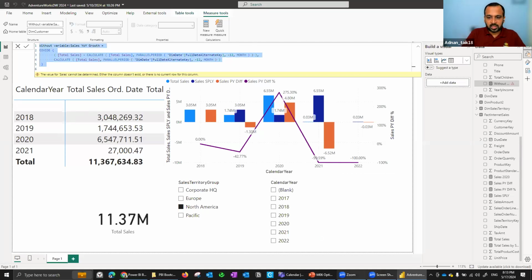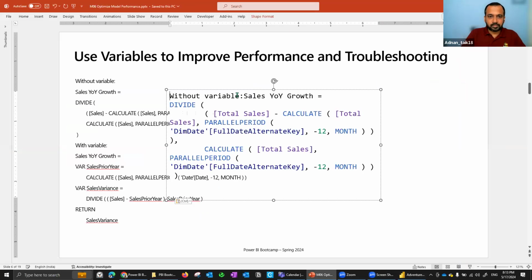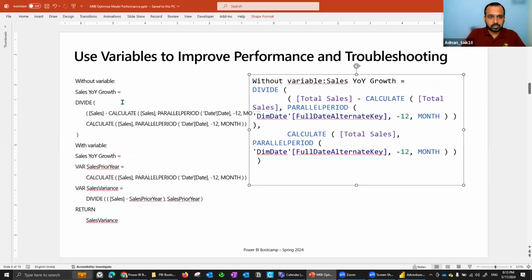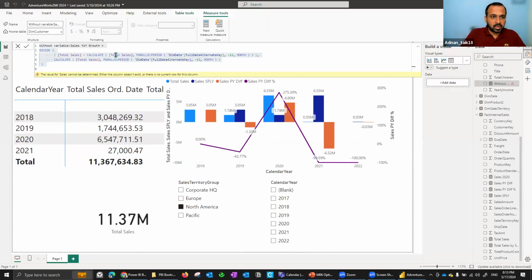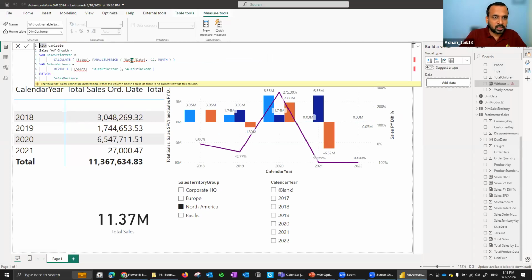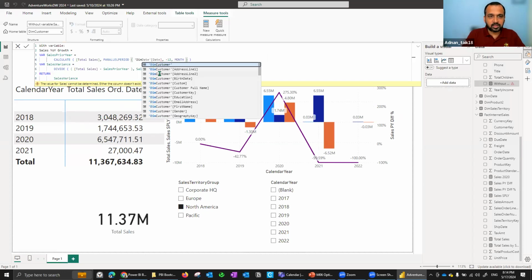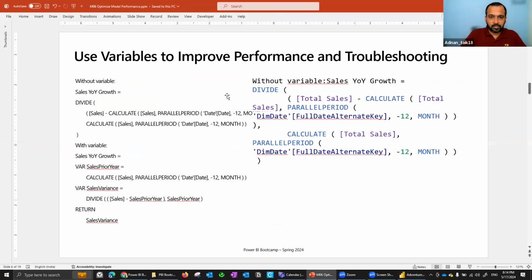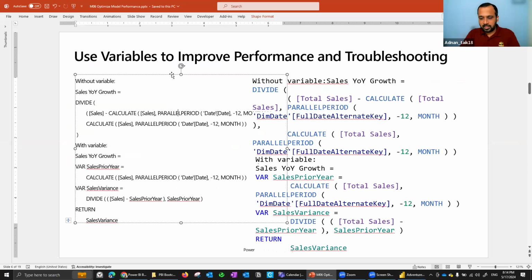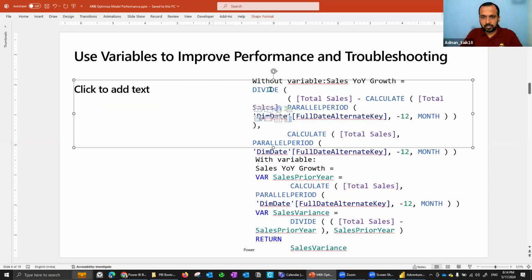So let's copy this and add it here. And let me copy this also. I can go through that from the same screen itself, but it will be hard to understand. So I forgot that. Total Sales, and this should be dim date, and here it should be full date alternate key. Okay. So let's copy this also here and paste here. All right, let's delete this for now, and then I'll expand this here.